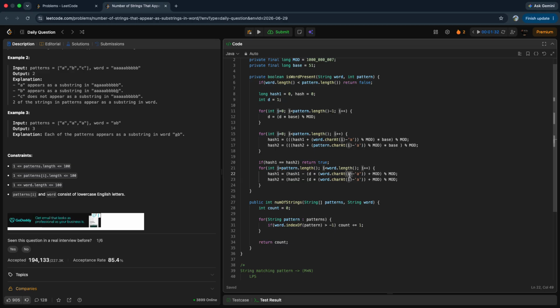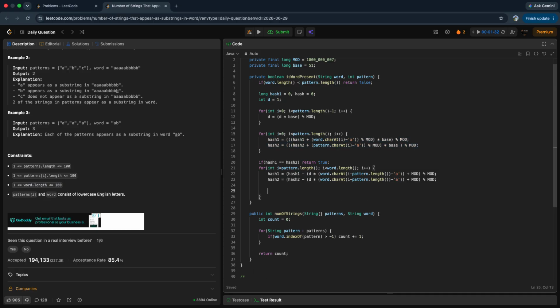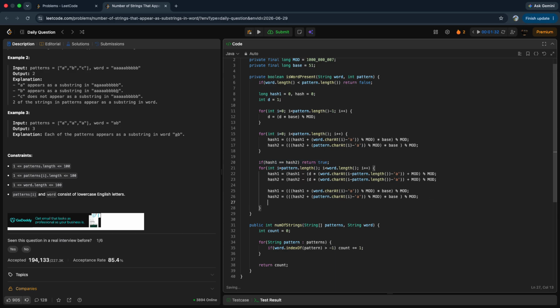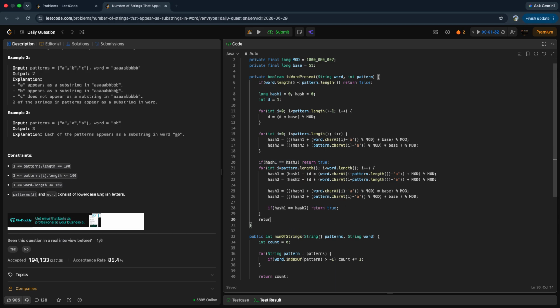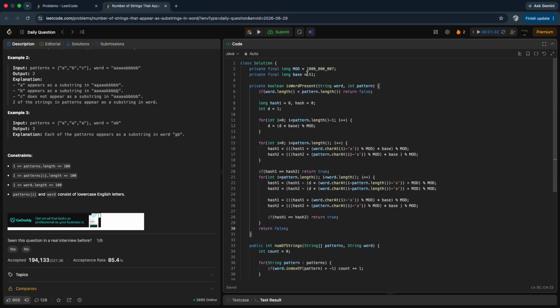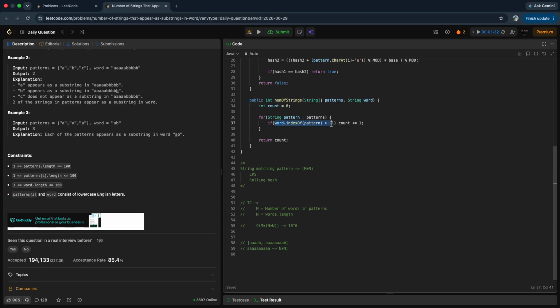So this is the i minus pattern dot length. So is this right? Yeah. And then repeat the same operations again, and then check if the hash was there. If the hash was not there, return false. We can just simply call this method by asking hey, if the word is present, pass my actual word and then pattern. Yeah, here we go.